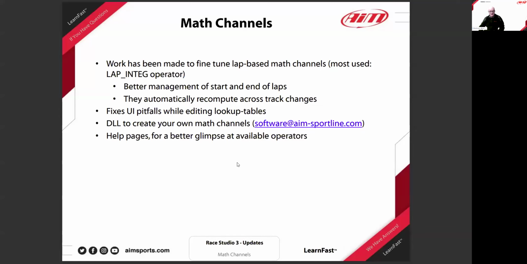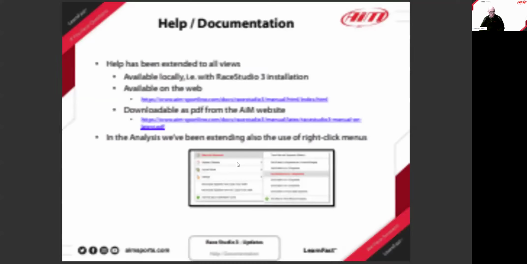For match channels, my invite is to go check the help pages, because I'm trying to keep the pace on a better description of all of the match channels operators, for people to understand better what they do.